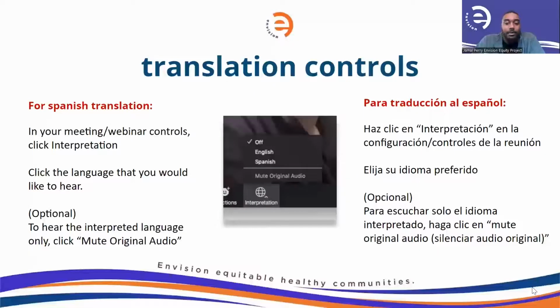And of course, it's optional to hear the interpreted language only. You just click mute on the original audio. You can see in the image, that is where the translation icon is on your Zoom.